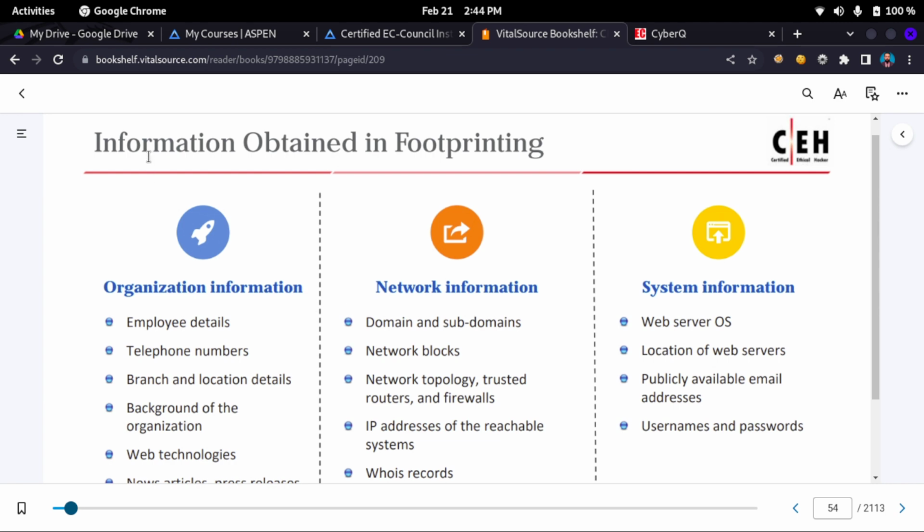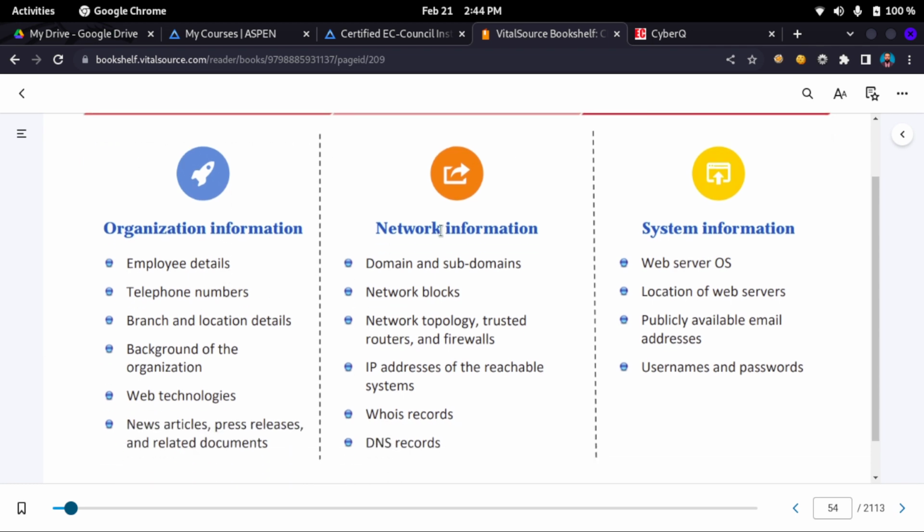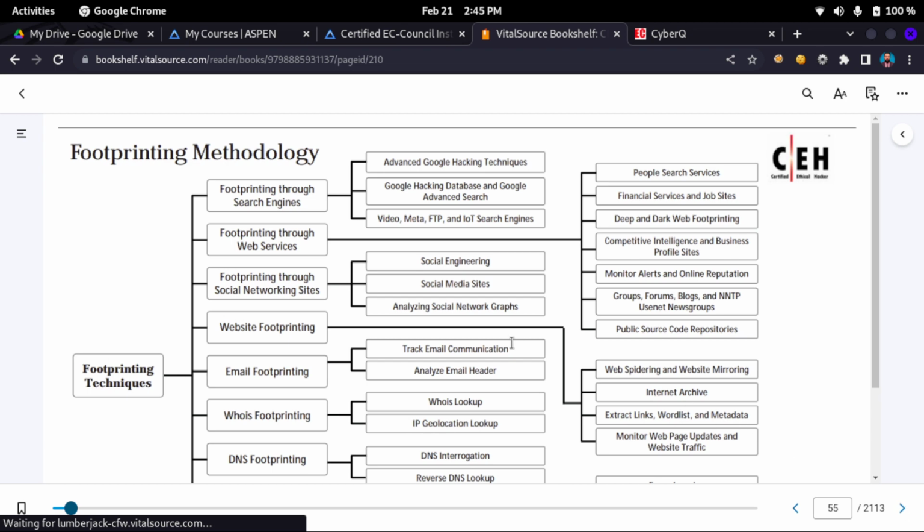Here you can think about what information the adversaries generally collect during the footprinting process. They collect organization information, network information, and system information. Under organizational information, they will try to collect employee details, telephone numbers, branch locations, etc. Under network information, they will collect domains, subdomains, etc. And in system information, they will try to collect web servers, etc. And this is the methodology.